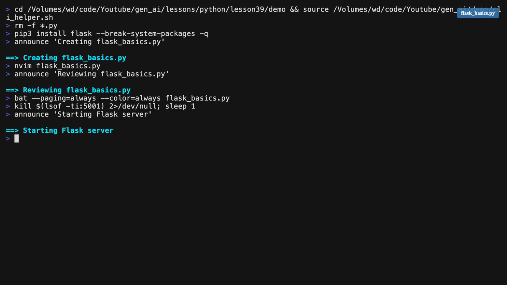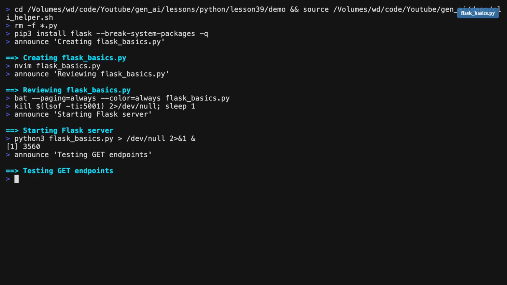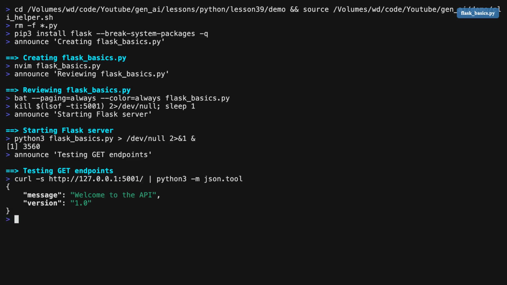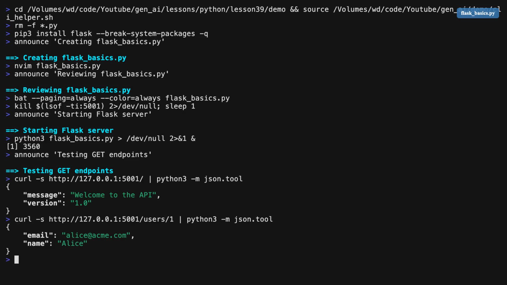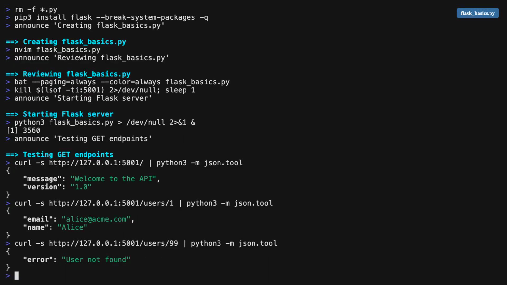Now we start the server in the background and test with curl. The root endpoint returns our welcome JSON. User 1 is Alice at Acme. User 99 returns a 404 error. Search found Alice because her name contains Ali.